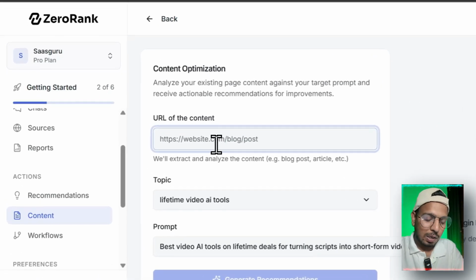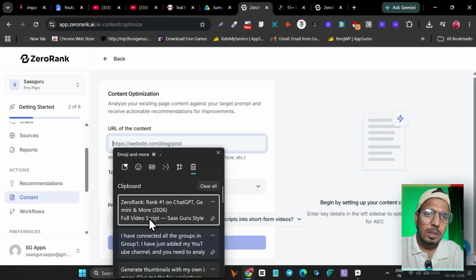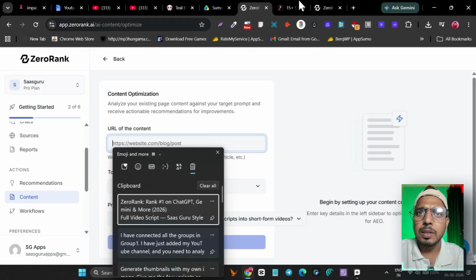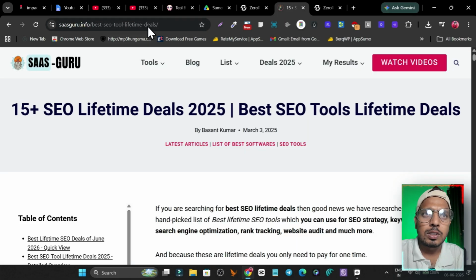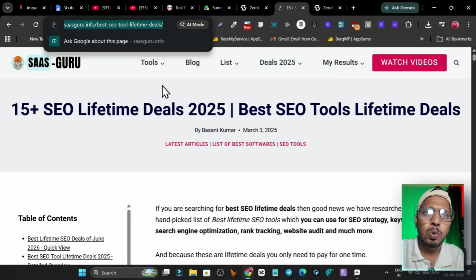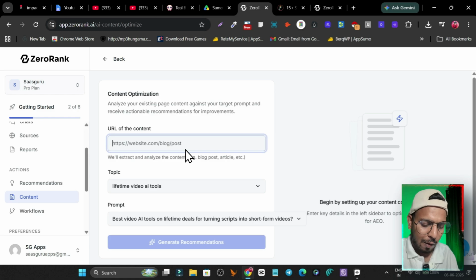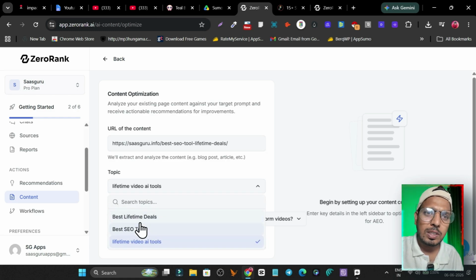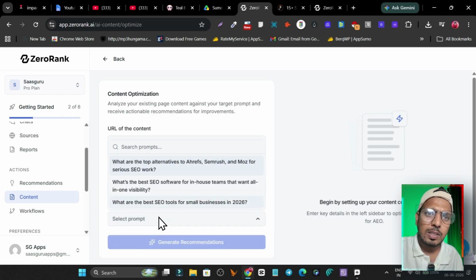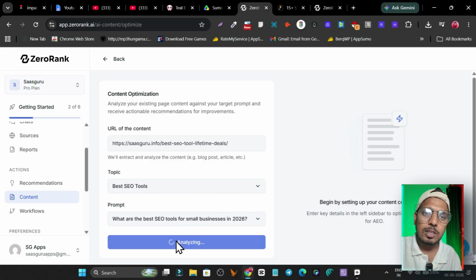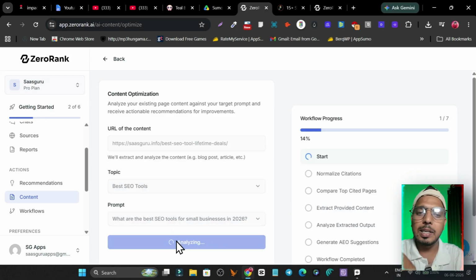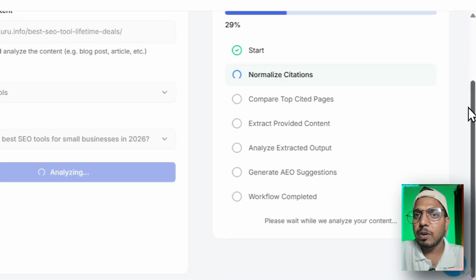For example, right now let me go to my website. Okay, and suppose this is the SEO tool lifetime deals. I will get back here, I will paste the link here, and from here I will select the best SEO tools, and I will select the prompt like what are the best SEO tools for small business in 2026. Okay, so I will click on generate recommendation. It will analyze my article. Okay, you can see the process is going on here, the workflow.